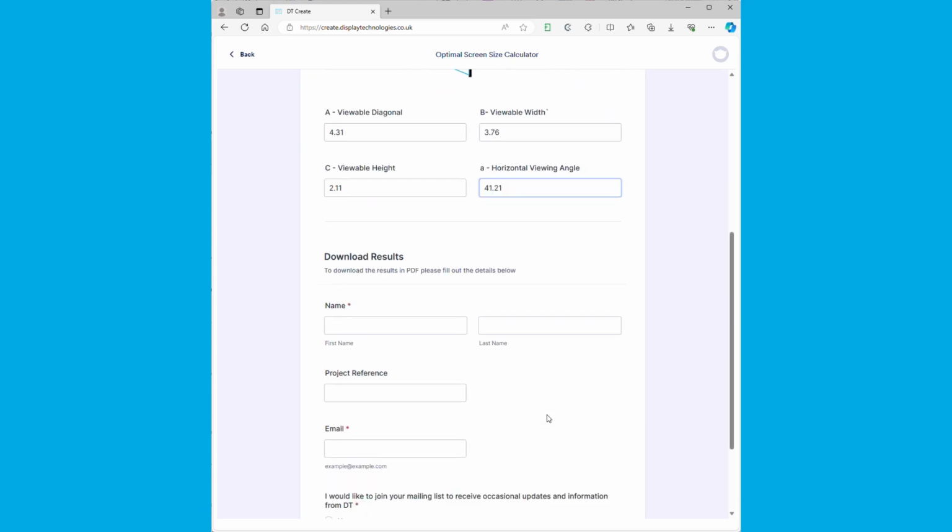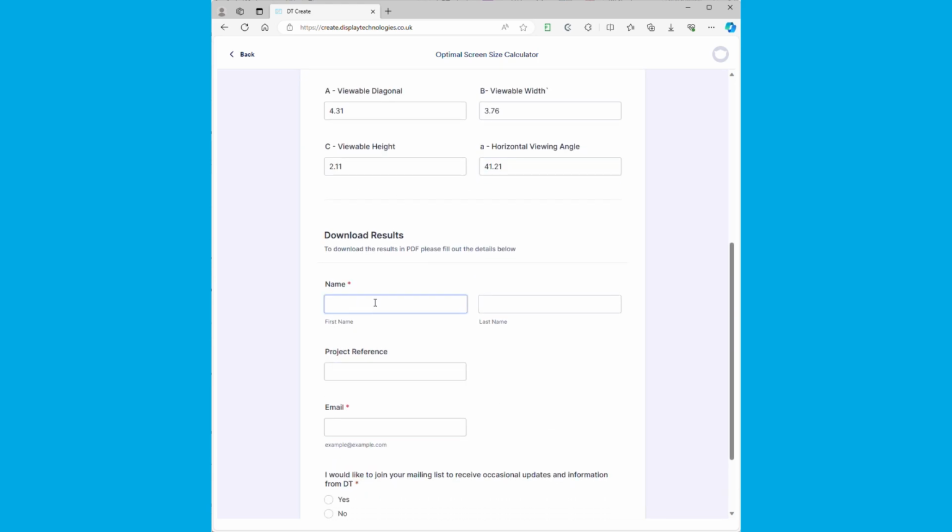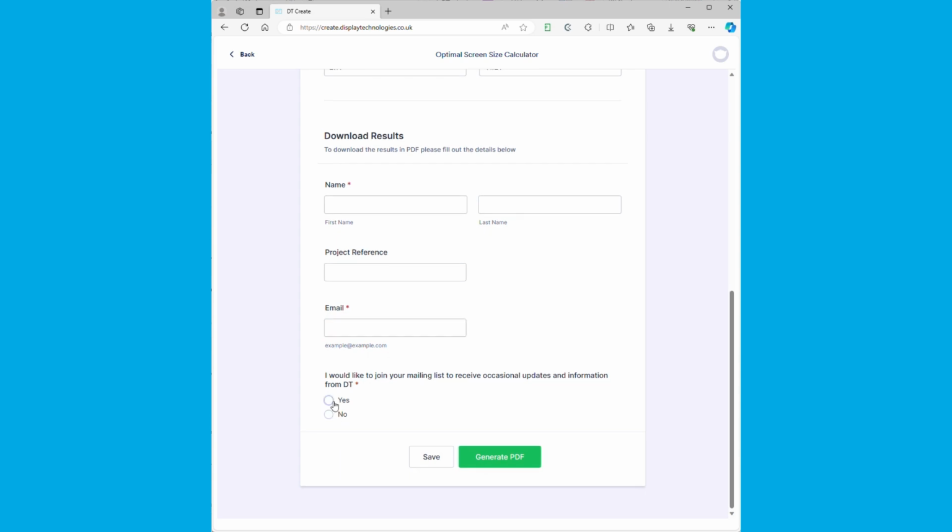If you want to download these results to a PDF, enter your name and email address, let us know if you would like to subscribe to our mail list, and then hit Generate PDF.